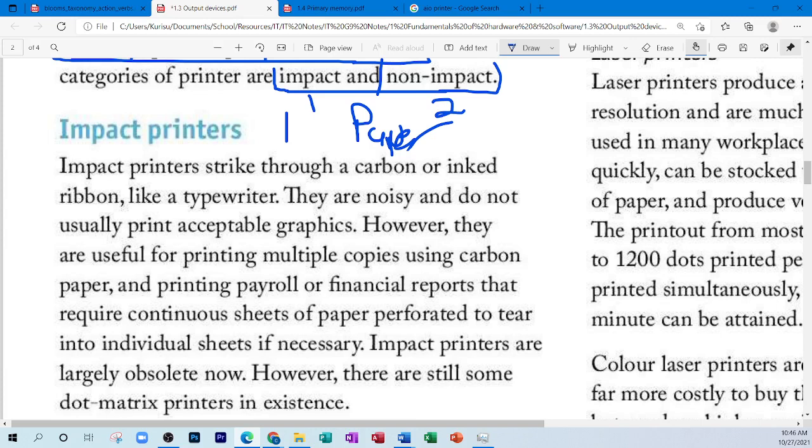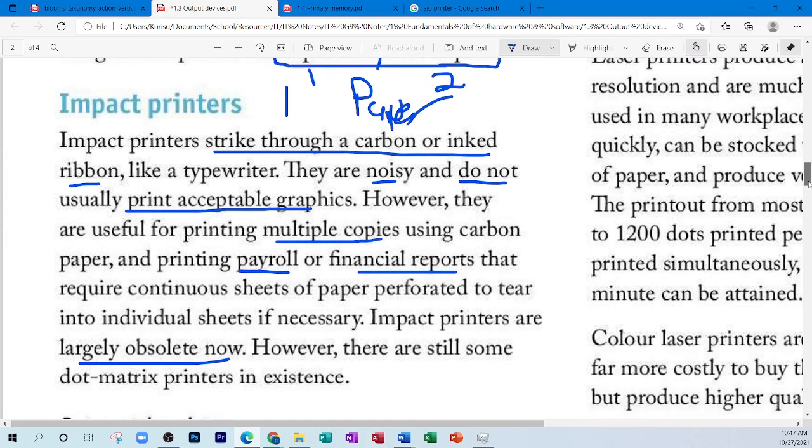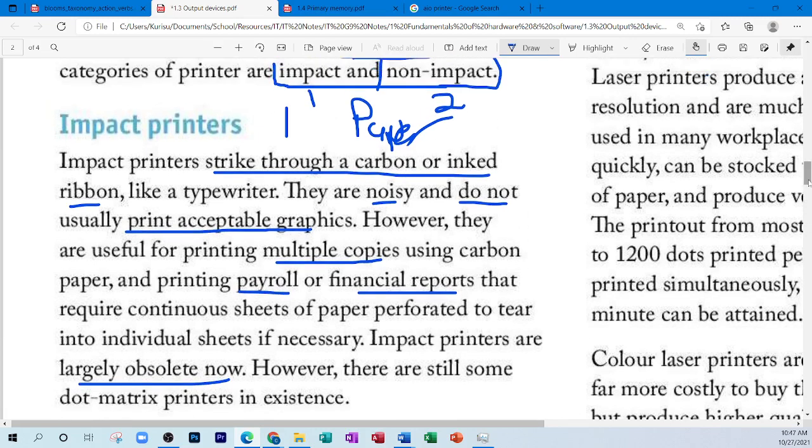Impact printers use an inked ribbon like a typewriter. They are noisy and do not usually print acceptable graphics. However, they are useful for printing multiple copies using carbon paper and printing payroll or financial reports that require continuous sheets of paper perforated to tear into individual sheets if necessary. Impact printers are largely obsolete now. However, there are still some dot matrix printers in existence.